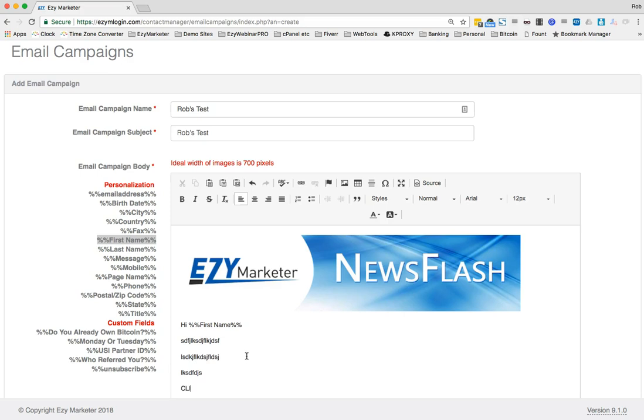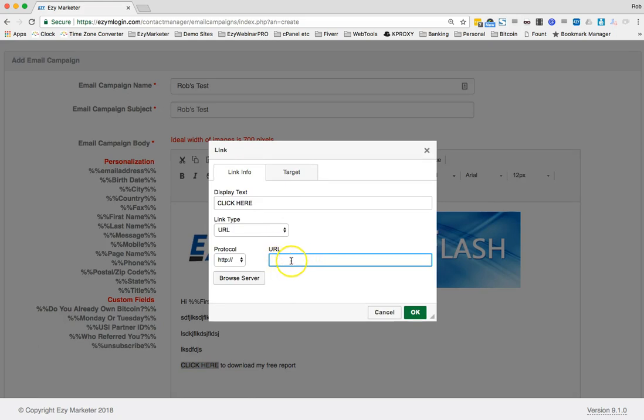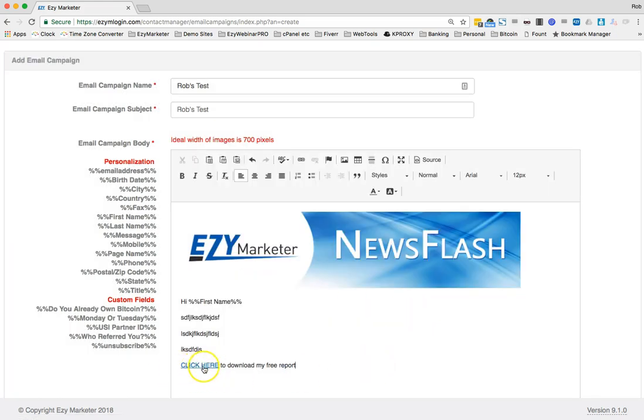And I might want to put on here, click here to download my free report. So we could make a link here. So we'd make click here. We highlight that. Then within the editor, we can see here that's a full editor to be able to customize your emails and newsletters. The little chain here, or the link, that is the link symbol. So we click on that and you enter the URL that you want people to go to when they click on it. So I'm going to put Easy Marketer in there. Then click OK. So now that's turned into a hyperlink.